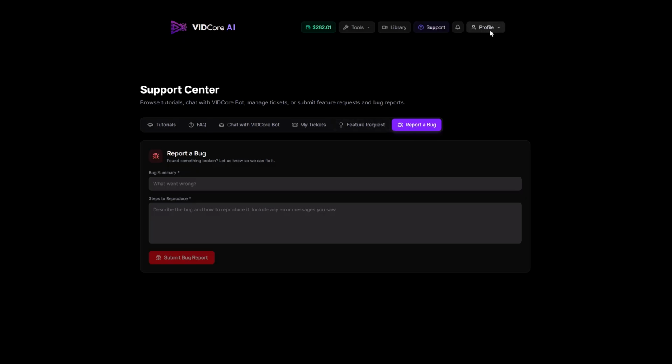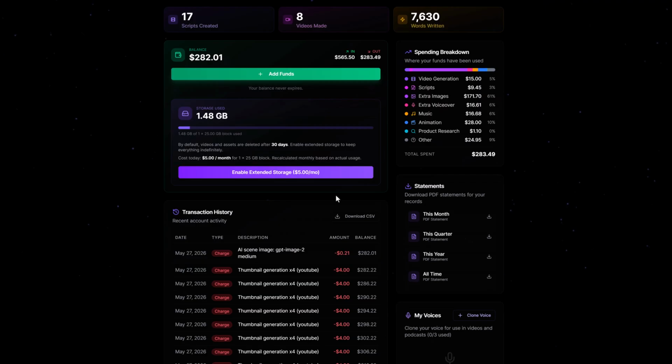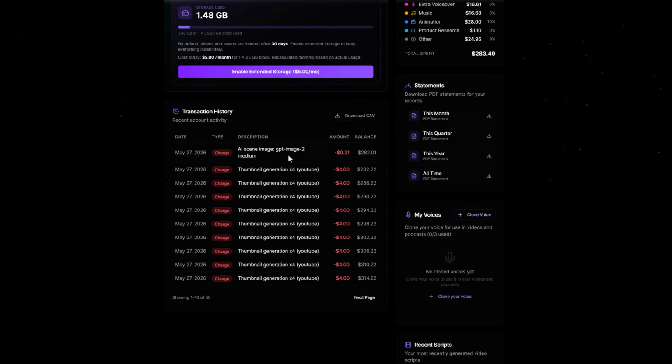Finally, if you go to your profile and click on profile, you're going to be able to see all the data from the videos that you've generated. So here you're going to see your remaining balance. You're going to be able to see the storage that you've used, a spending breakdown. You're going to be able to download statements and also see all of the transactions from everything that you process.